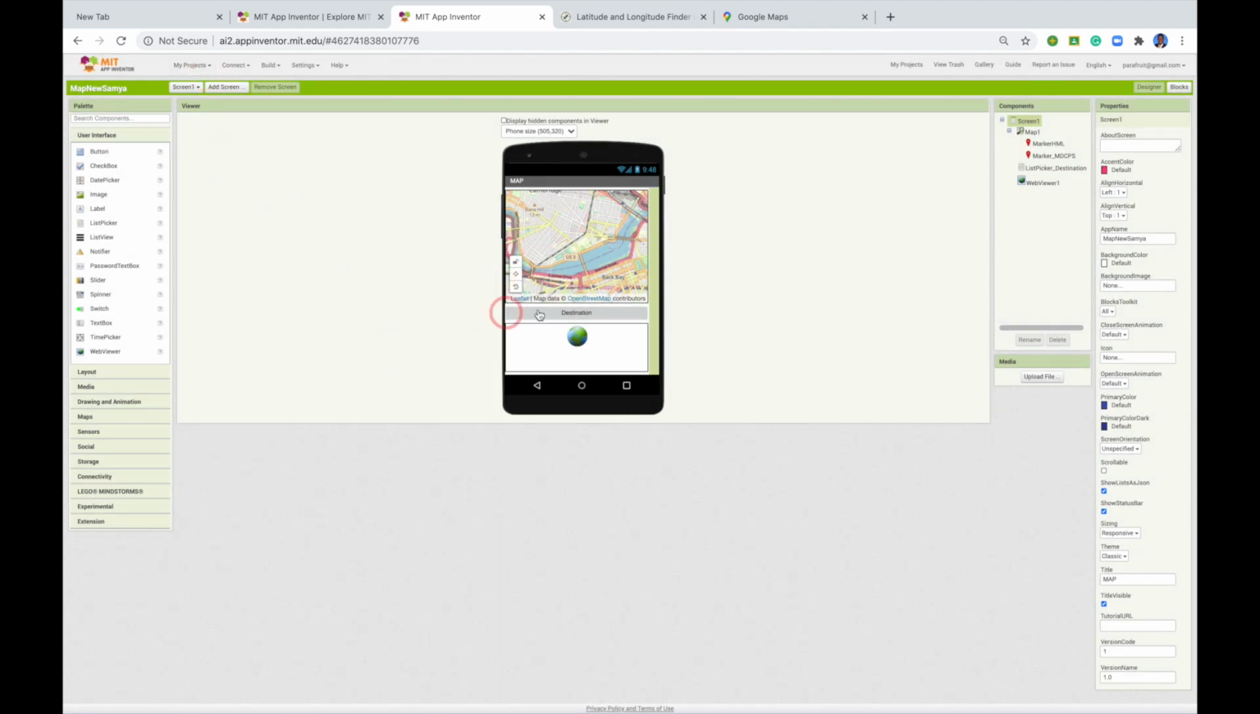So the app we're going to create today is going to be an app that allows you to have a marker, a map, a list picker, and a web viewer, which allows you, when you click on the destination, the information shows up in the bottom. Okay, so let's go ahead and start from scratch.